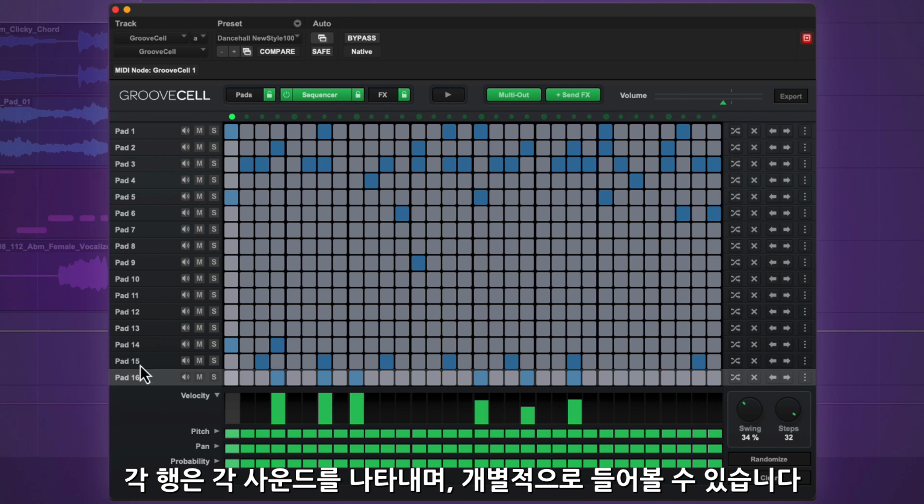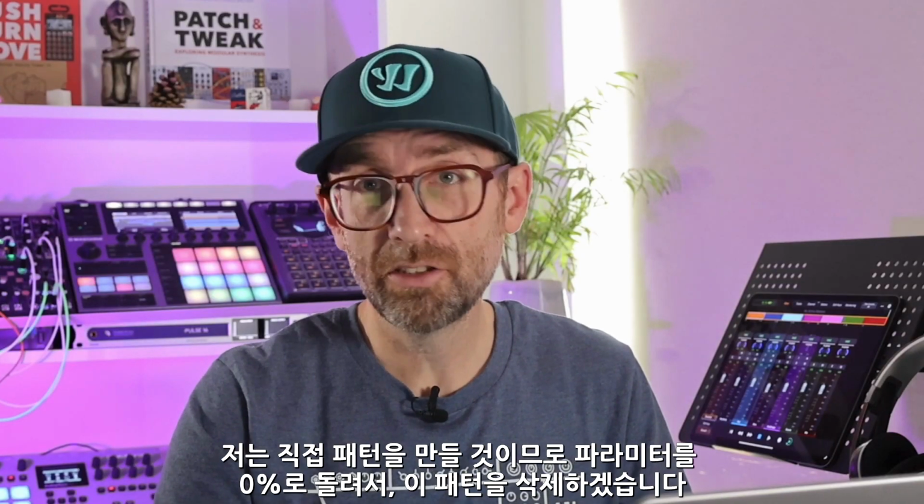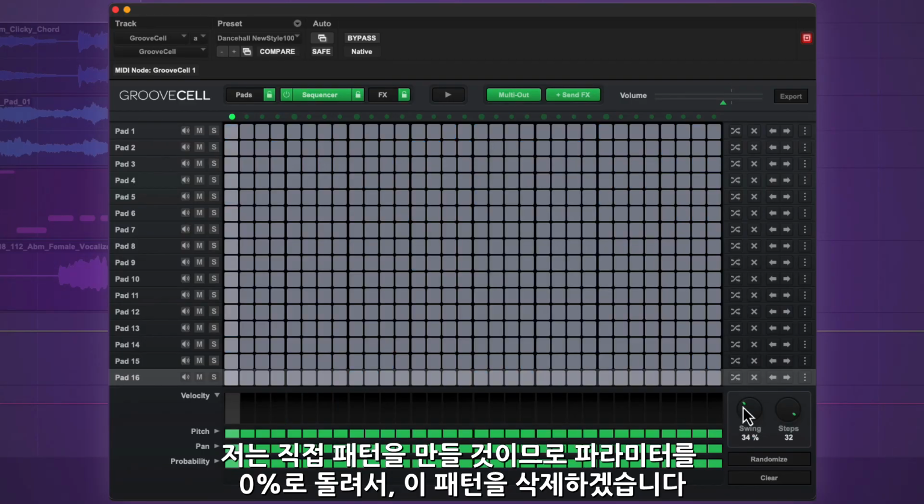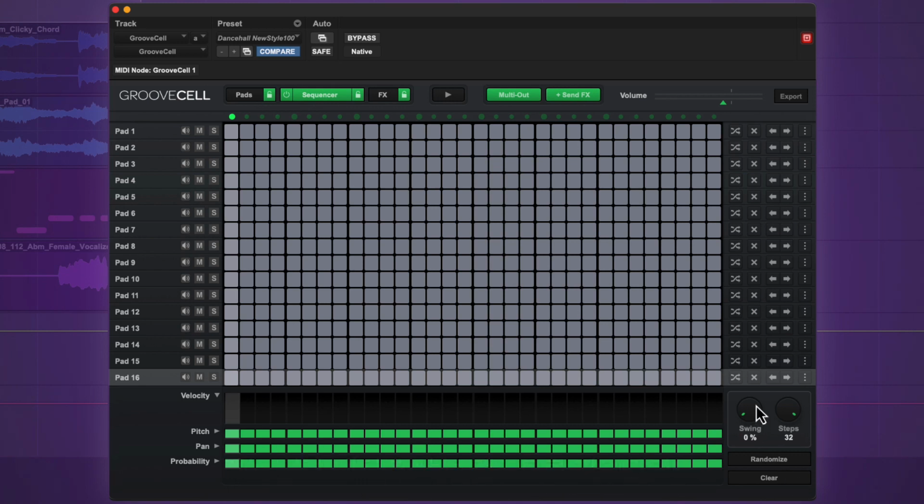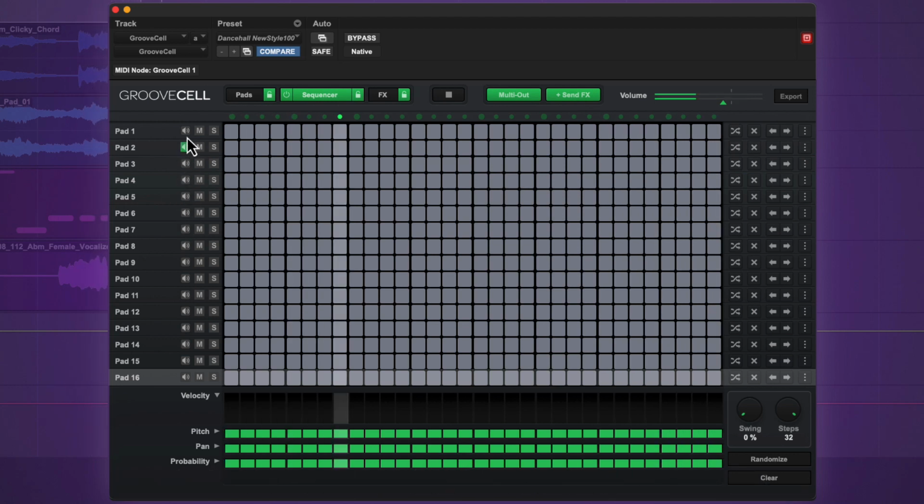The rows going down are the individual lanes for each sound. In fact, I can audition them here. So by adding these little squares, I can choose when in time each drum sound is going to trigger. So first thing I'm going to do is clear out this pattern because we want to make our own. I'll just zero the parameters here. When I hit play in Pro Tools, the sequencer is going to sync up automatically. And I can start adding steps.